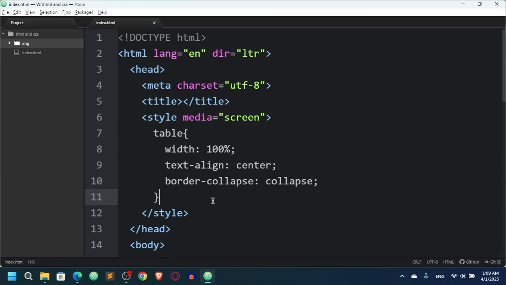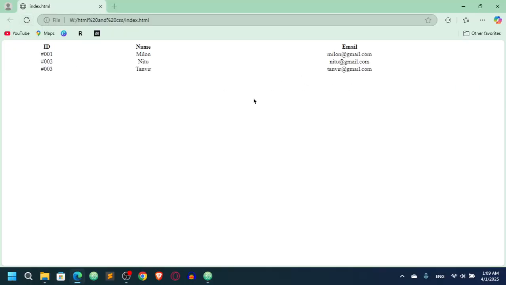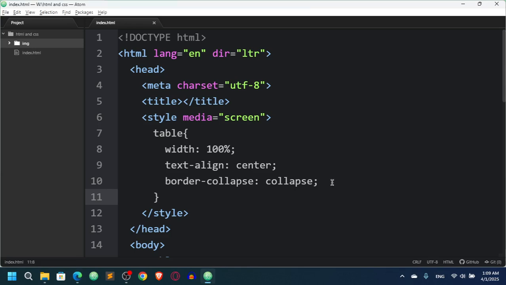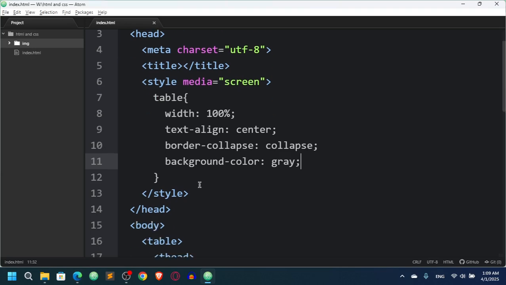Now let's go for the table row, but at first I'm going to refresh it once again, and here you can see we got the whole width. Actually I want to set a background color, let's say background color gray. Refresh, so you can see a nice background color.